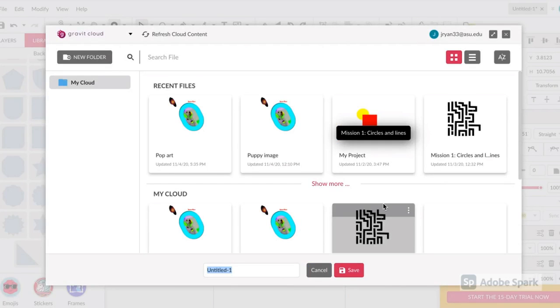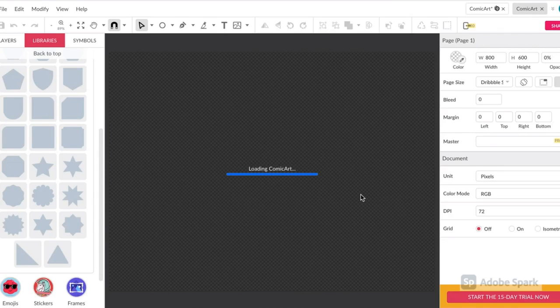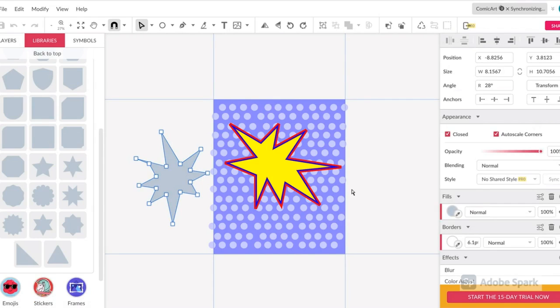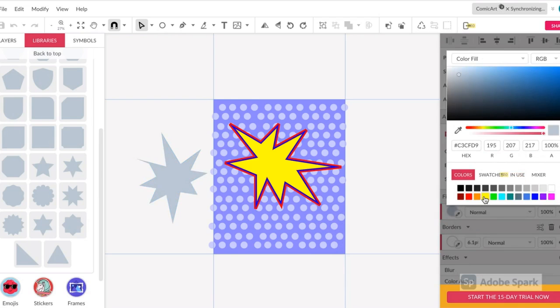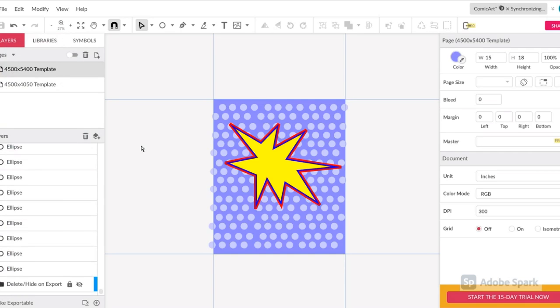Sometimes Gravit will ask you to save your work, which is always good, so I'll do that right now. Perfect. And just like I was saying, you can change the color of these shapes using the Fill tool in the Inspector panel. And you can also delete shapes by clicking on them and pressing the Delete button.